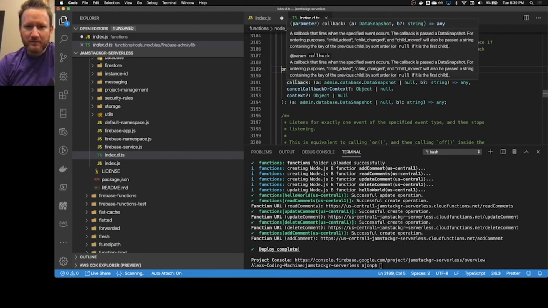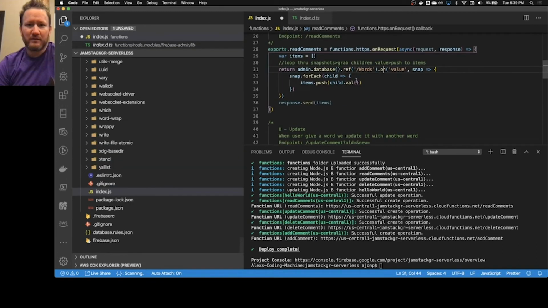Yes, so that's a thing. And then if we did on value snap, actually, we just do that, I think you're safe at that point.